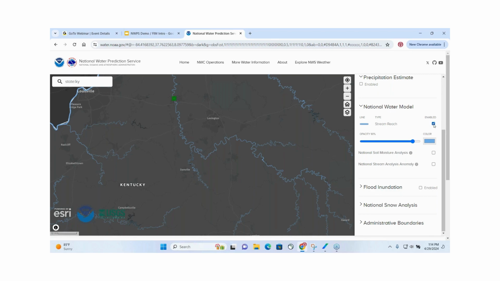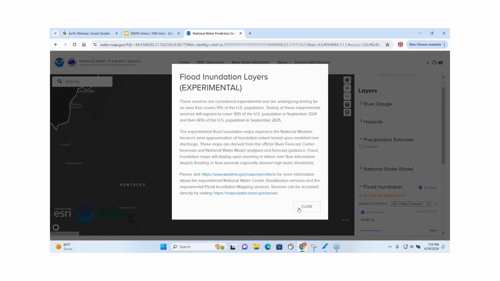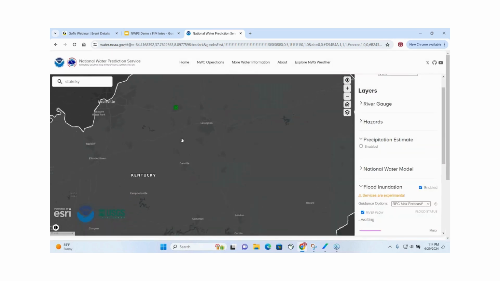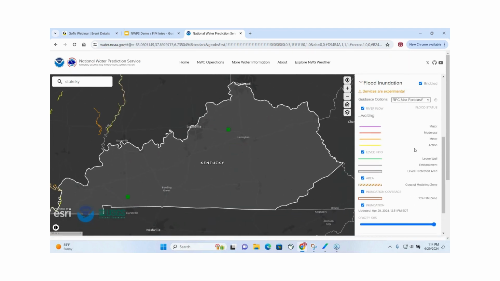I'll go ahead and turn this layer off for now and move on to the flood inundation layer. Again, you have to click enabled for this to show up. You'll get the warning that it's experimental with some information, and you read through that and then close. Before the flood inundation layer, you have a number of options, and there will be more as we get into our flood inundation era when we start receiving flood inundation maps from the Water Center this October.